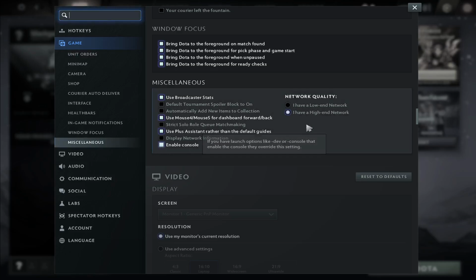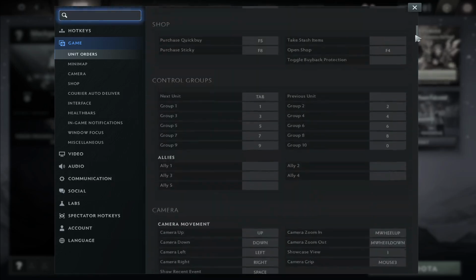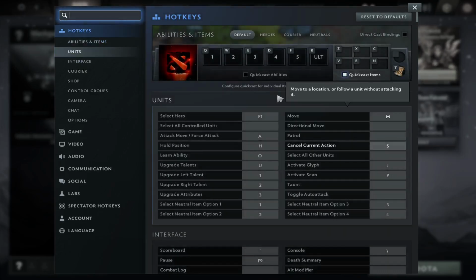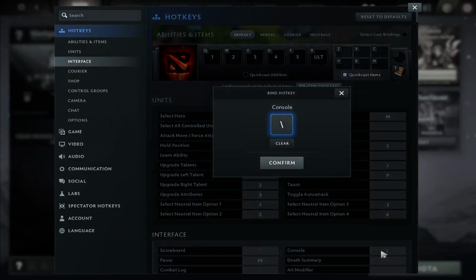If you have it enabled, then anytime you have your match, you can press the # key to open up the console. If you wish to change this control, then simply go into the control section at the very top, and once you find the console tab, you can click on it and press the new button that you wish to assign. So there you have it.